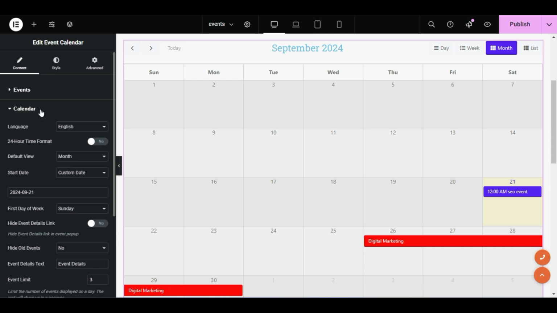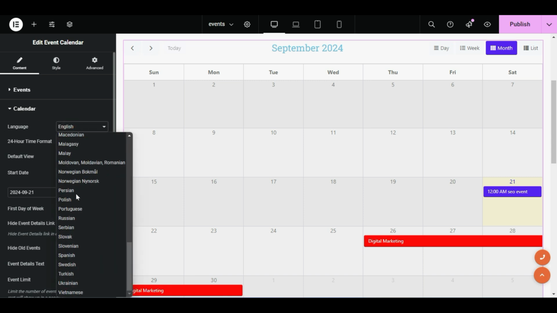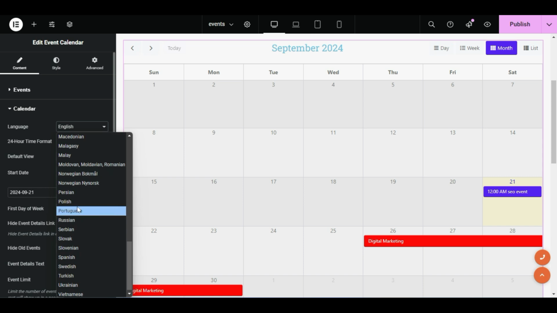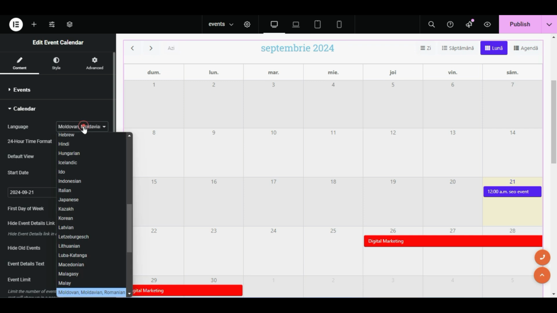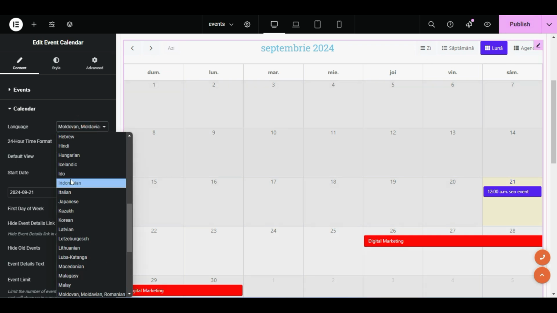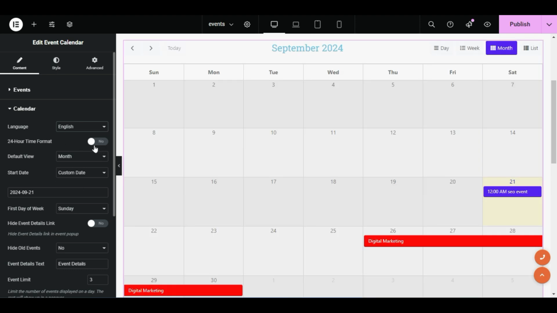Okay, in the event calendar you can choose language. You can go with a different language. You have multiple language choices here, like that. Okay, that will display in that particular language. And then you have to choose here for the time format, 24 hours if you want to enable 24 hours. Default view is month.